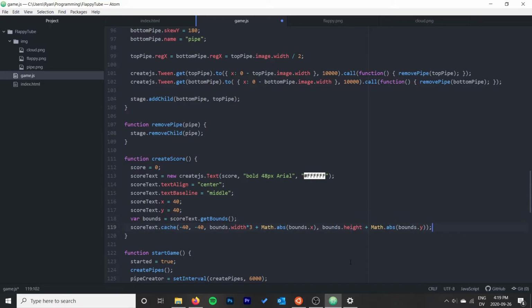These are kind of annoying to cache, but this works. It provides a large enough area that we can see all the text. So from there, I want to do stage.addChild, and I want to do score text. No, sorry, just score text. I'll add an outline to it in a second, but we won't start with that. We'll make sure our score is actually working first.